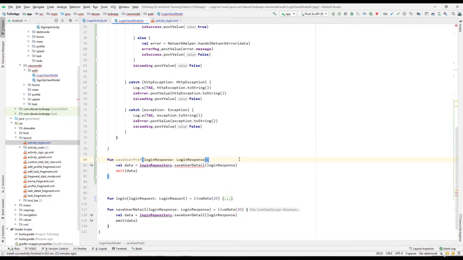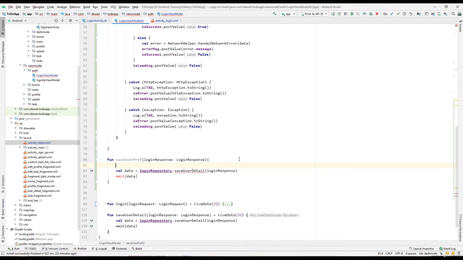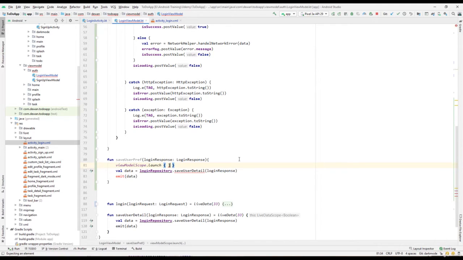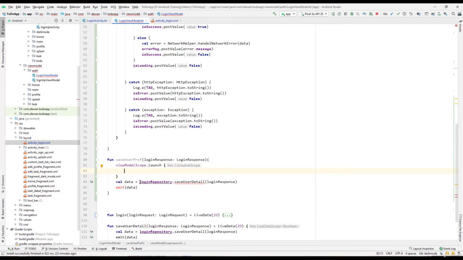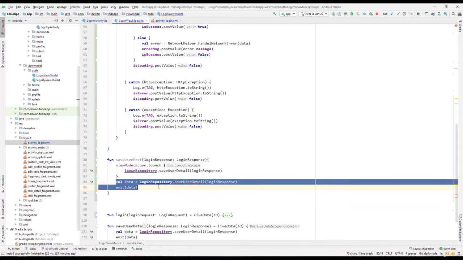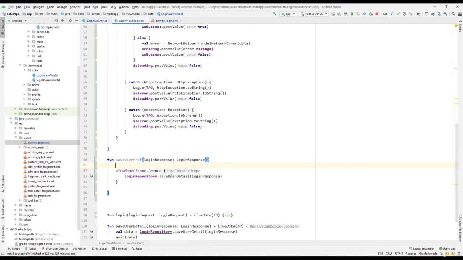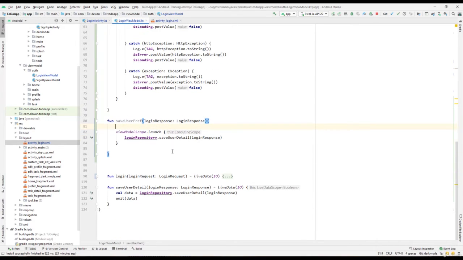Since this is a suspend function, what we want to do is call it using viewModelScope.launch over here. Inside this launch, I can just call this one function, copy this one and paste it over here. Sorry, it should be the login repository, right? Just copy and paste it over here and remove this section. Yes, we are making use of the coroutine viewModelScope. That should be better.